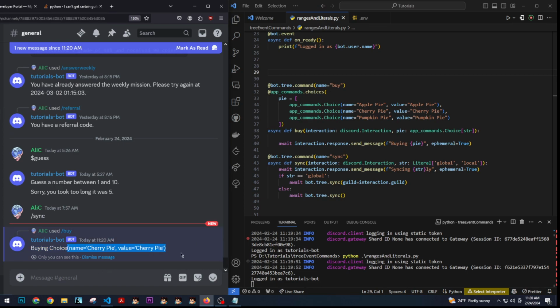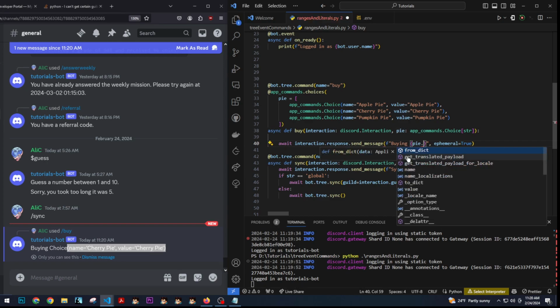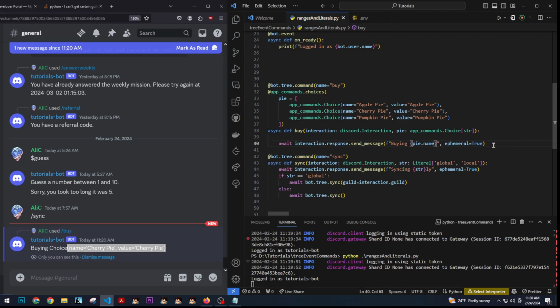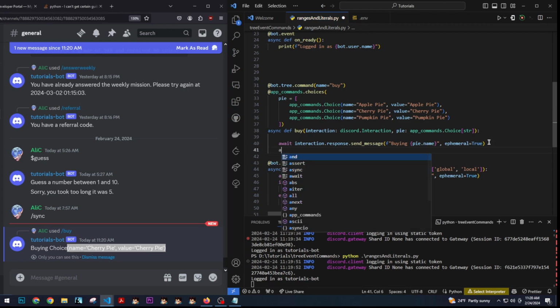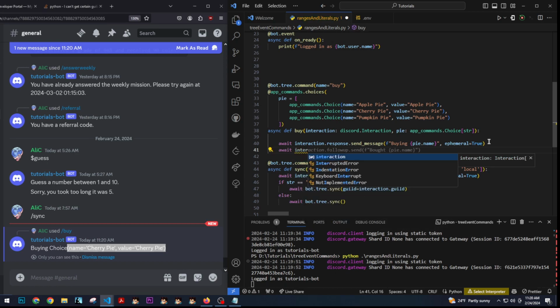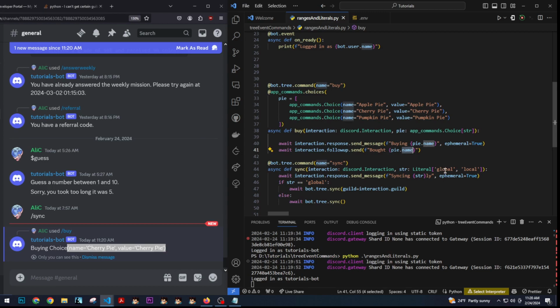So you see this here. It looks super duper weird, right? Like, why is it like that? So the reason why is because now we have objects here, and now we can define which one we want to pull from it. So look, this object now has a variable name, and this object also has a variable value. So if I were to do buying pie.name, I can access that. And then I can also say something like await interaction follow up and bought value of pie.value. They're the same thing here, but let's look at this.